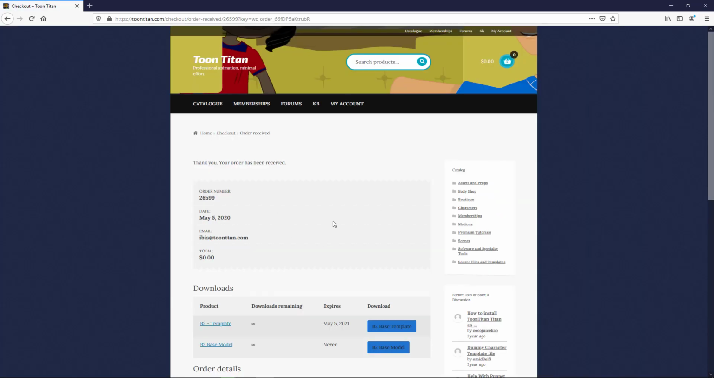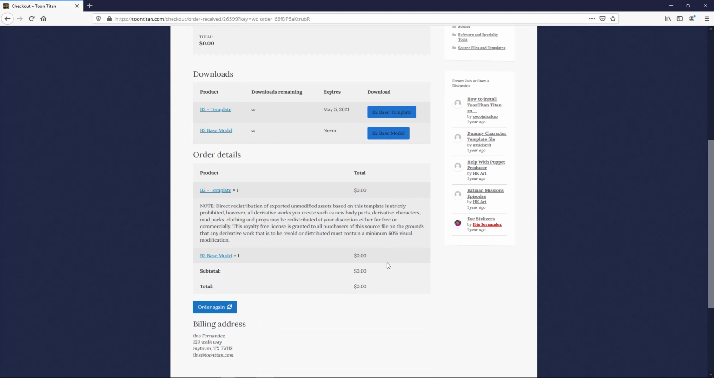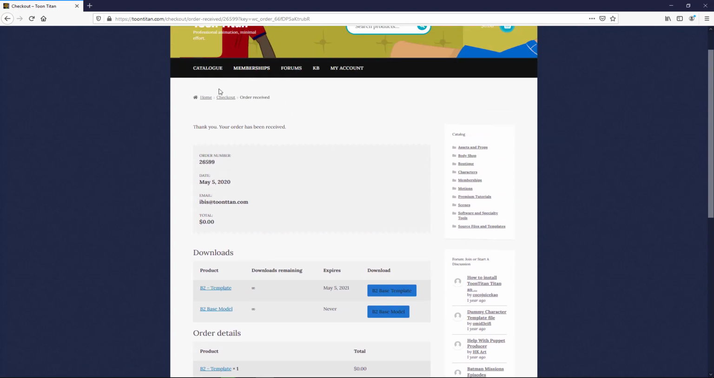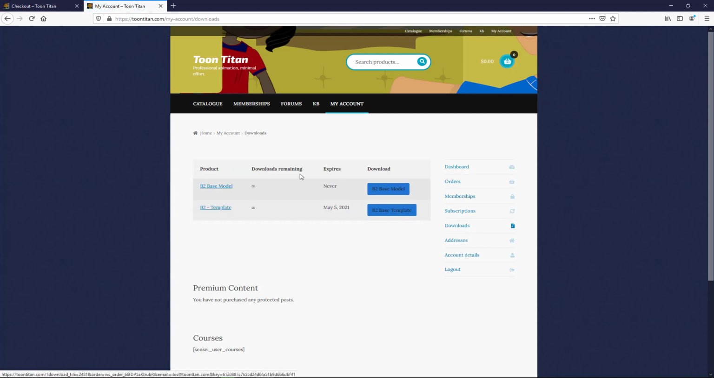So after that has been done, you will have the option to immediately download these items. Later on in the future, you can come back to your account. If you go to my account, I'm opening it up in a new tab. You can always go to your downloads area. And anything that you've purchased, regardless of whether you paid for it or not, will be available there as part of your owned products. So here's your base model. Here's your base template.